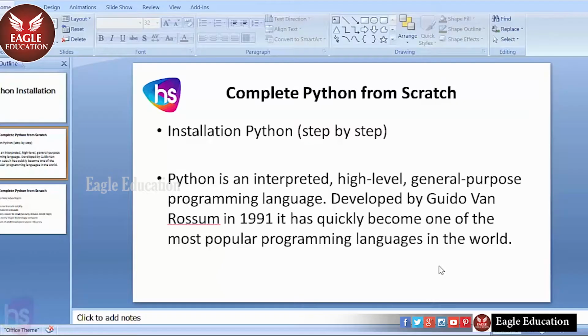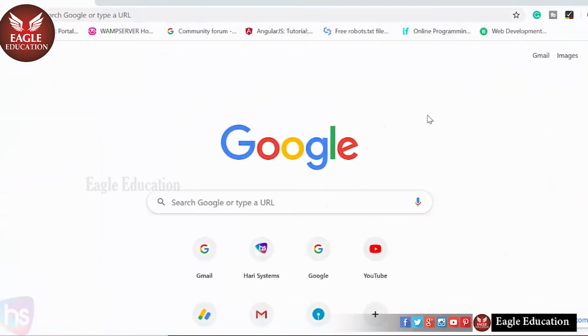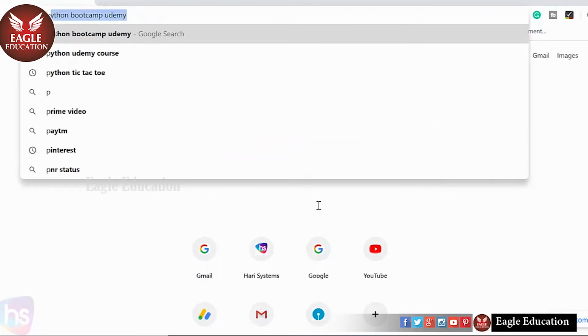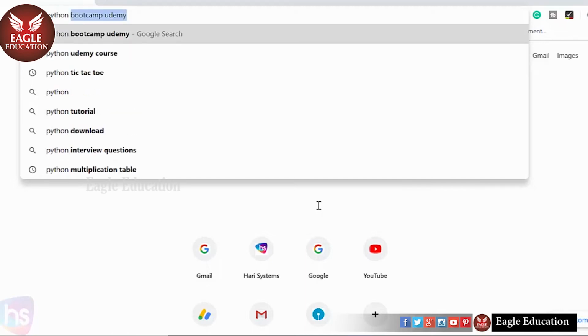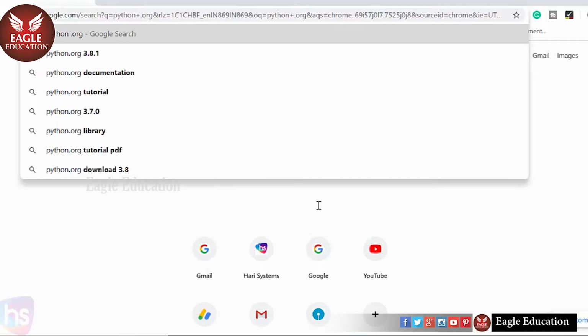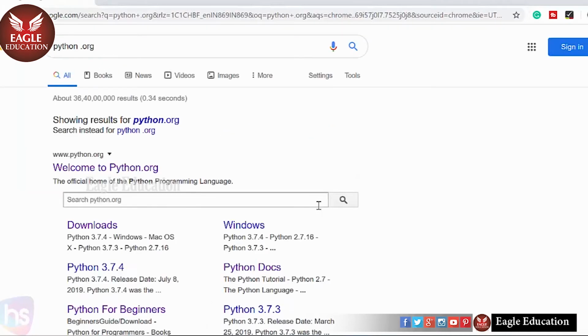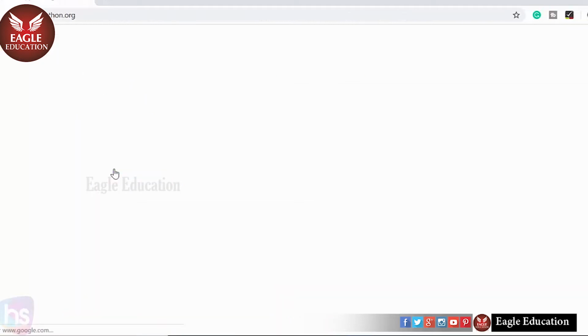Now let's take a glance at how to install the Python language. Go to the official Python website, python.org. Open Google and simply type python.org, and go to this site. There is a link called "Welcome to python.org". You can click here.